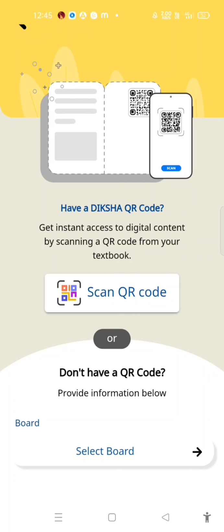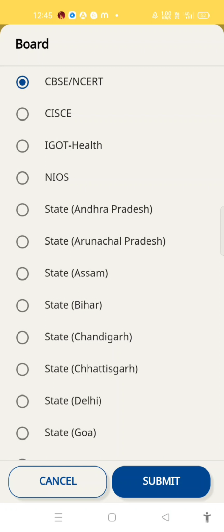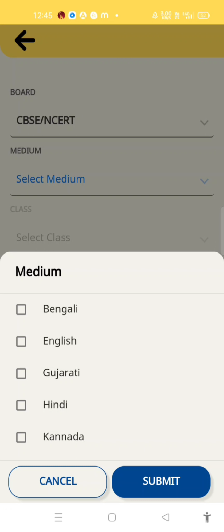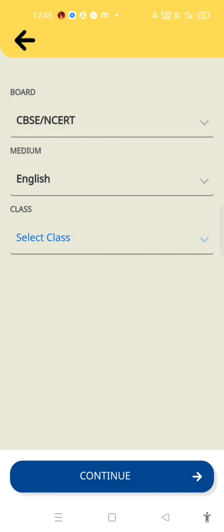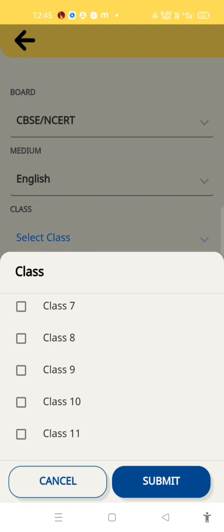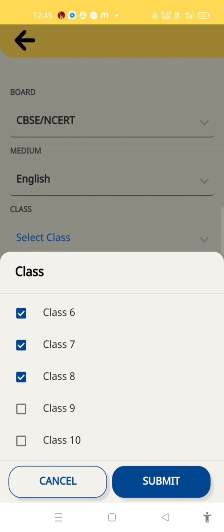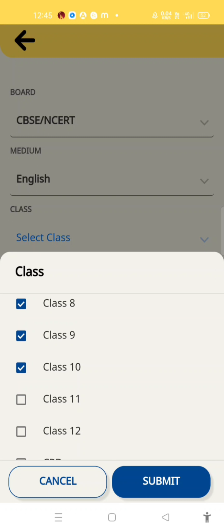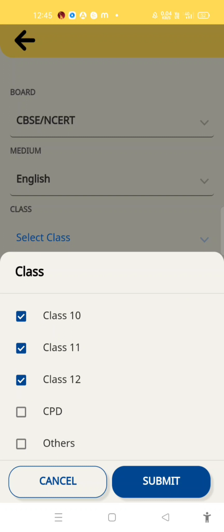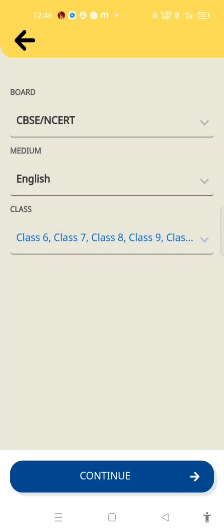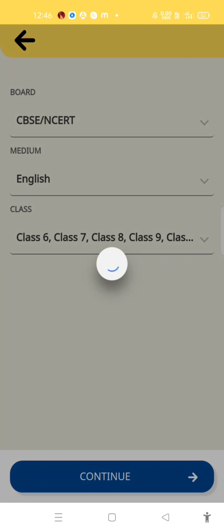Next, we'll select our board. Here we have CBSE. After submitting, we'll get medium. It is English for us, so we'll go for English. Next, you can select your corresponding classes, whichever you teach. You may select more than one class: 6, 7, 8, 9, 10. You can go for 11, 12 also, and CPD, continuous professional development, and below that, 1 to 3 also you can choose. After choosing, select it and continue.